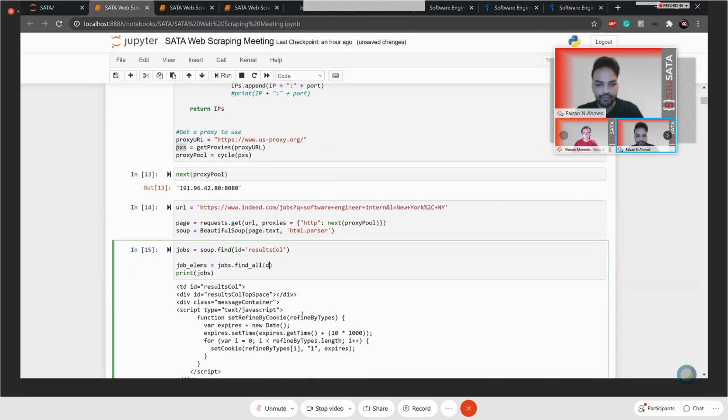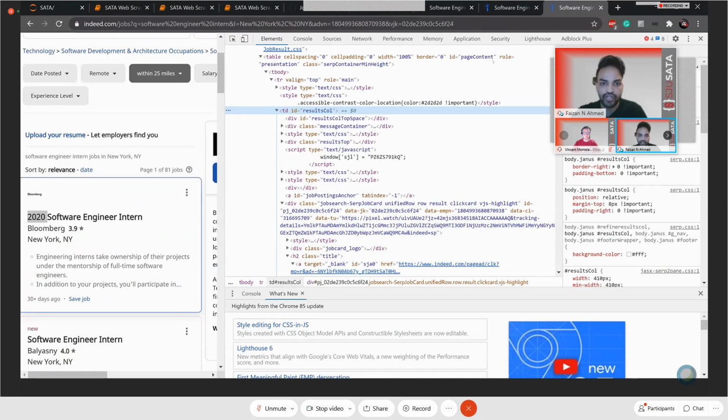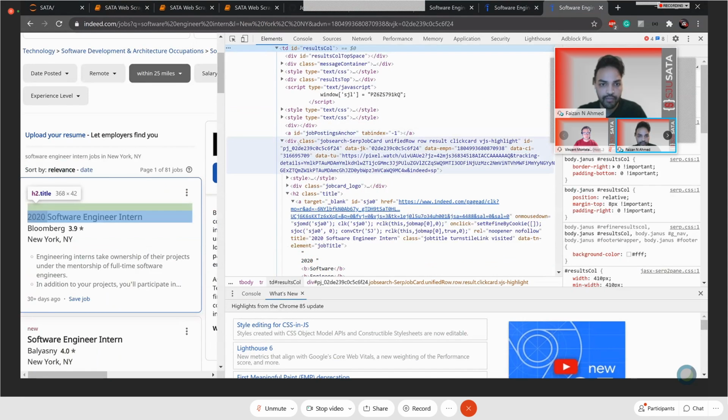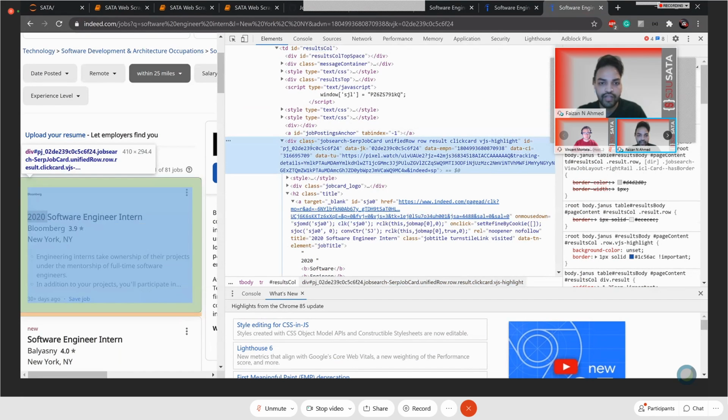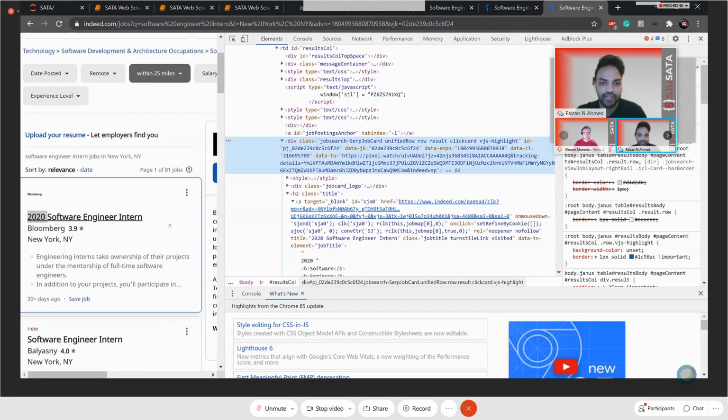So job elements equals job stuff find all. And then, like I said before, each individual job listing is represented by this div tag right here, and the class is job search dash serve job card. Now all we have to do is copy this class right here, and this does require basic HTML knowledge, and you guys don't have to worry too much about that now.